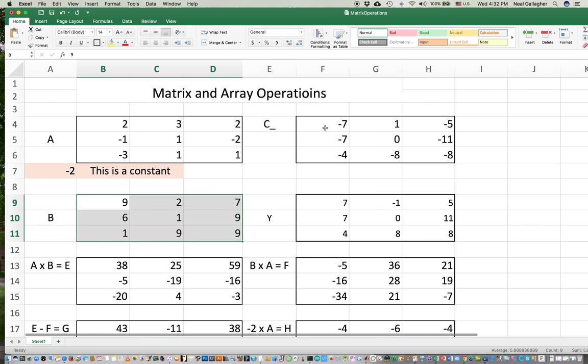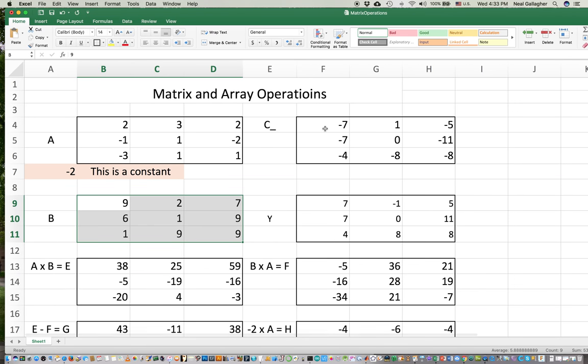So what I do here, there are two ways I can add or subtract arrays. One is I click on the cell here, and suppose I want this to be A minus B. So I go up here and put equals, then I click on the first cell in A, which is 2, and then put a minus in the first cell in B, which here is 9. I'm sorry, the first cell in A is B4, not 2. So this is B4, then I subtract B9, which is the first cell in B. So that's what I put right here, B4 minus B9.